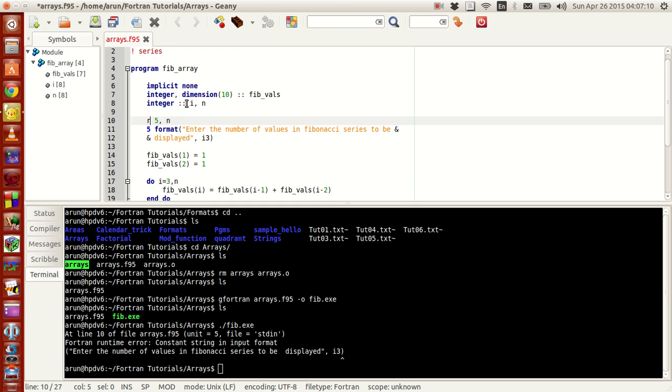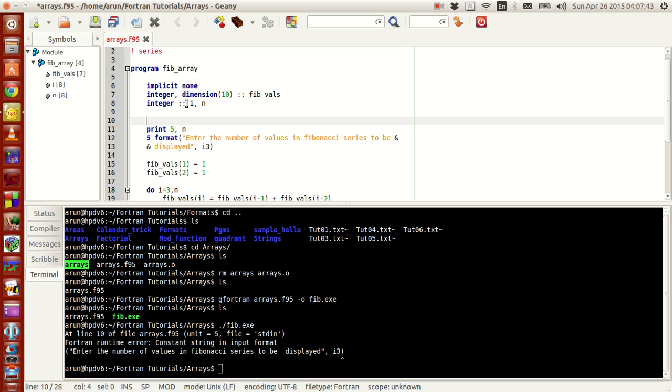Let's see. I just make this a print. I just print this as n. That will be fine. Now I just read this. Yeah, this will do.